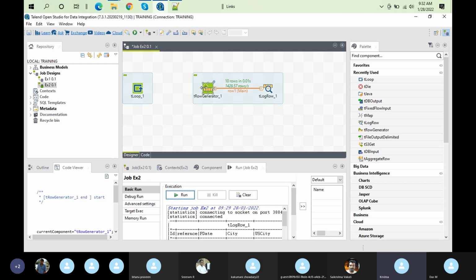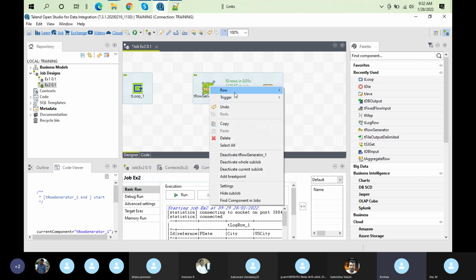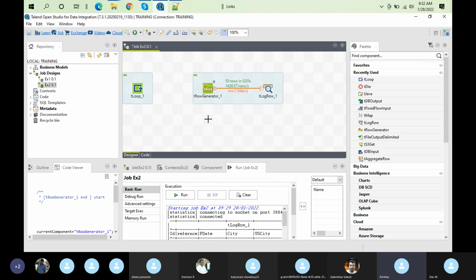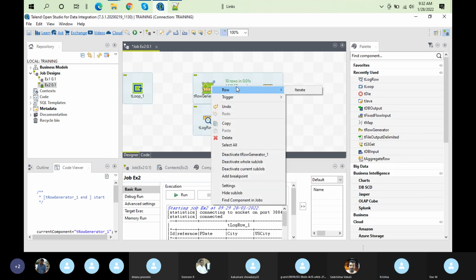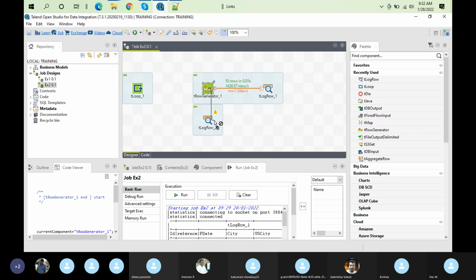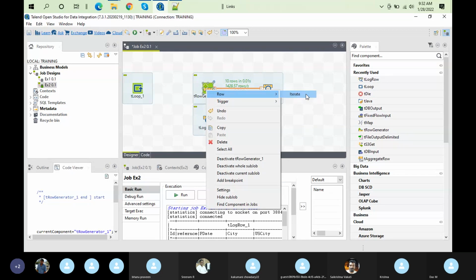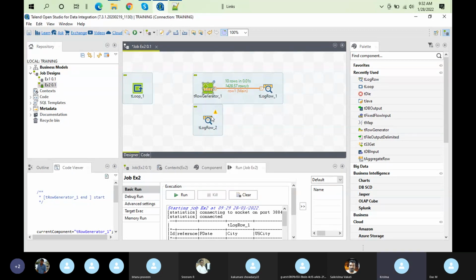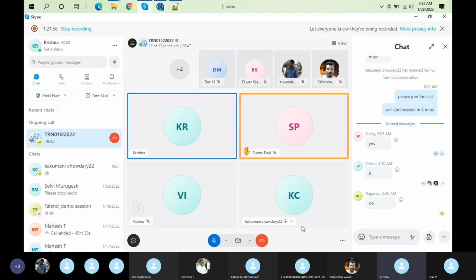And even at the component level you can find that iterate. So what is it going to do with the iterate? You want to check that, just you can connect. Is it allowing anything? No. So why? Because it's a generator. So whenever it is going to generate the data, immediately it cannot iterate the things.